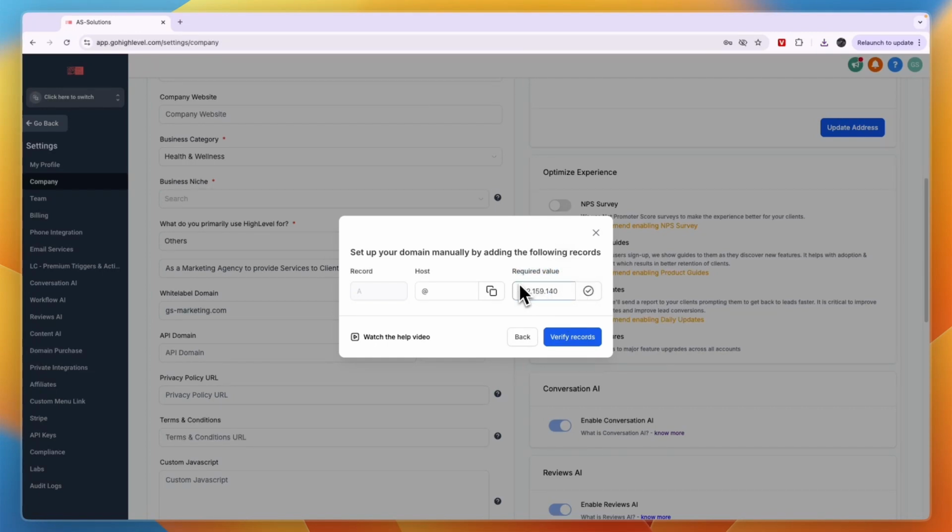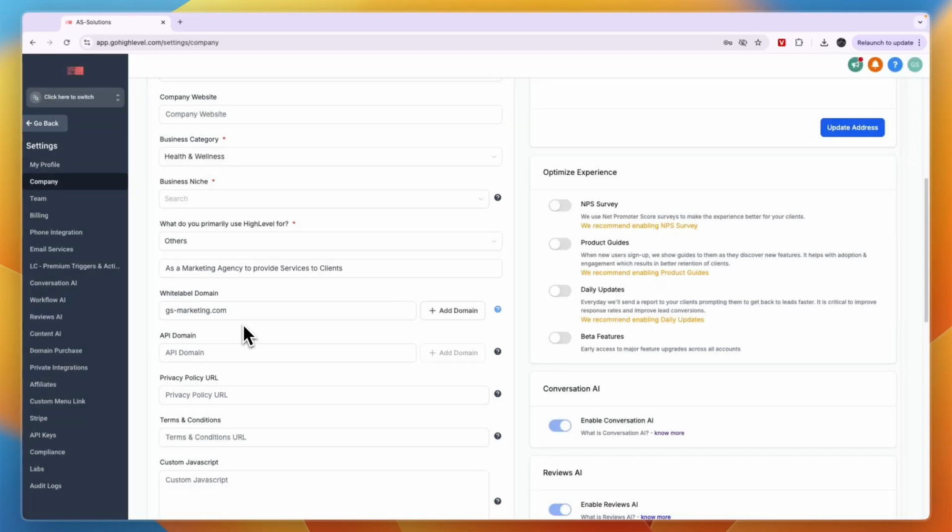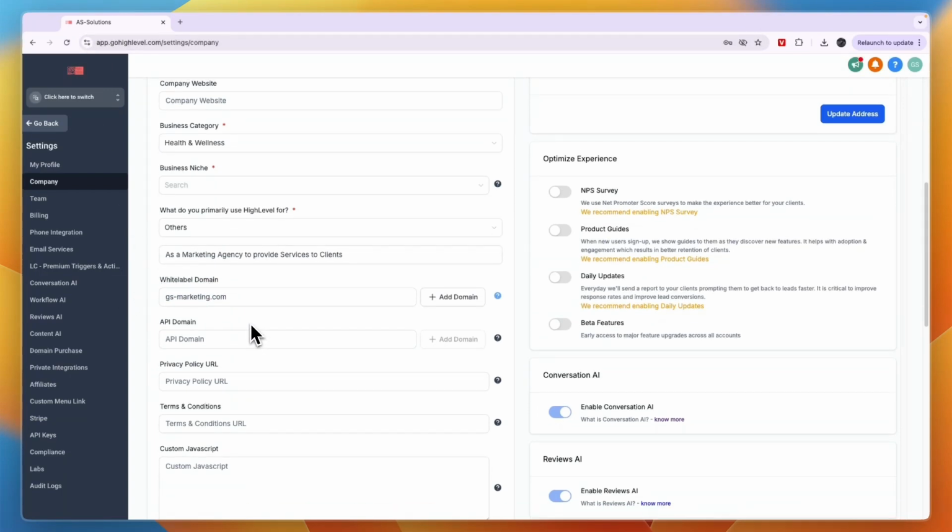You can just copy them, and then in your domain, you need to enter that. There's a help video right there on how to do that. And then click verify records. And if it's done correct, you will have then white labeled the domain. And then this domain will be the domain at the top here. And then I have my own domain on GoHighLevel.